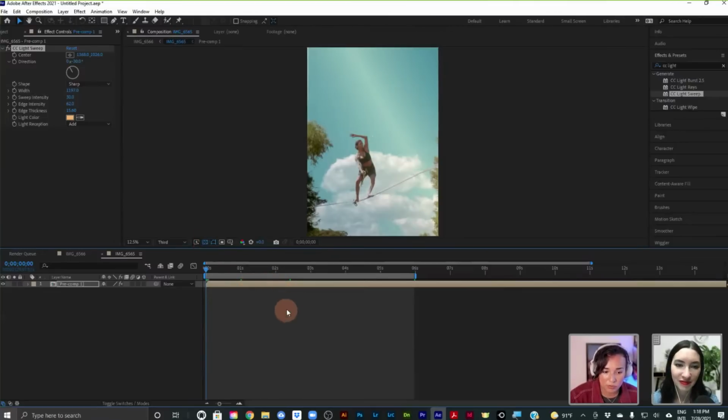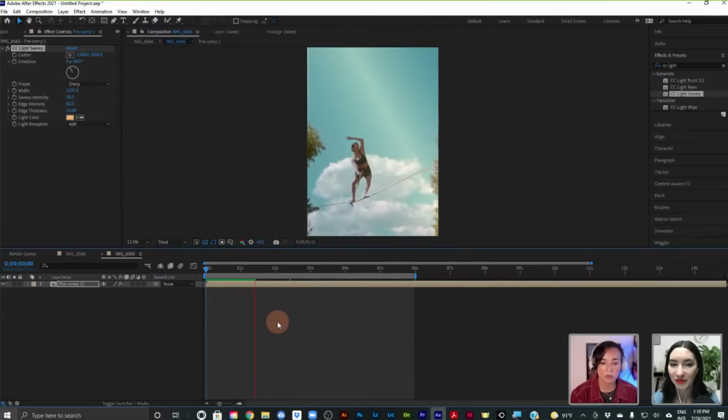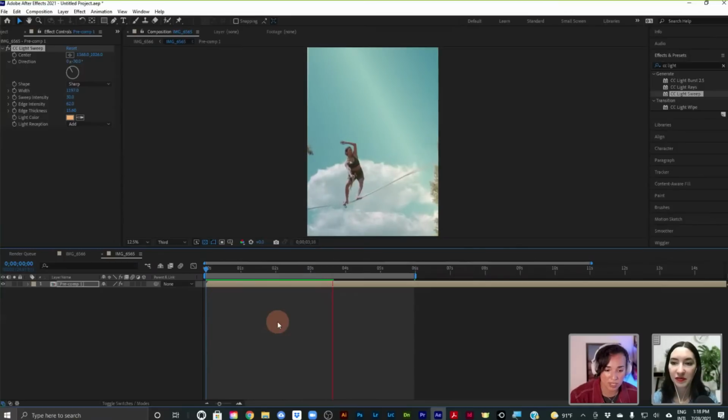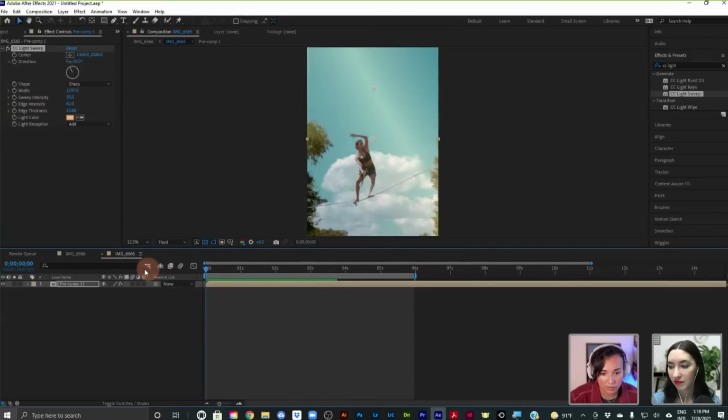So now we have this really cool lighting. Of course, the lighting hasn't been animated. So we are going to be moving the positioning of this light so that it looks like it's traveling along. It's not just static. So I'm going to go to the left-hand side here, go down, transform, I think.